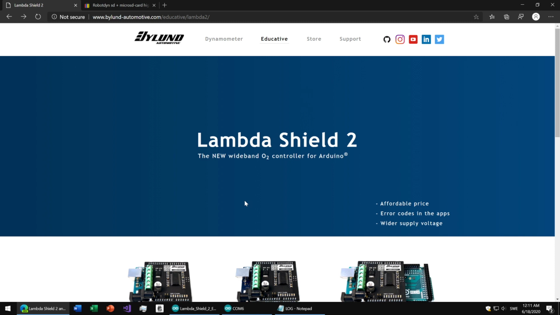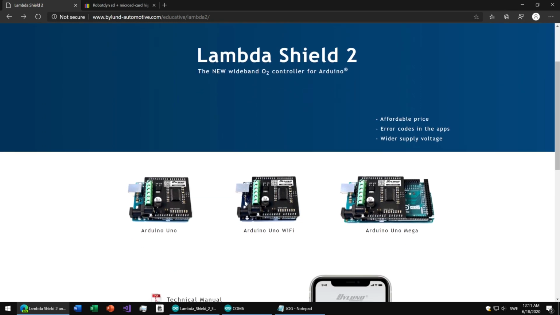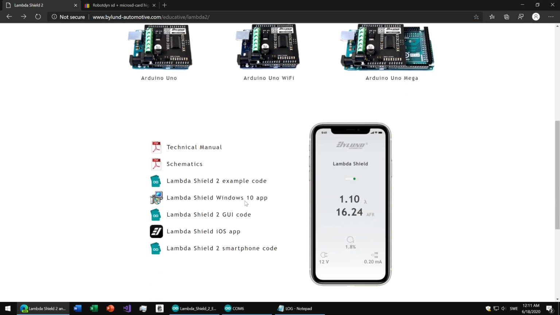You will find all the software needed on our website. It is included in the Lambda Shield 2 example code.